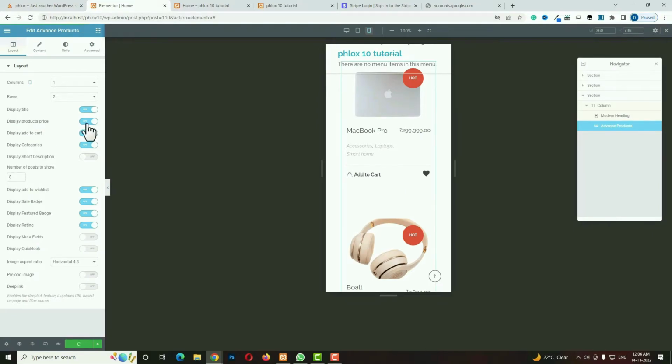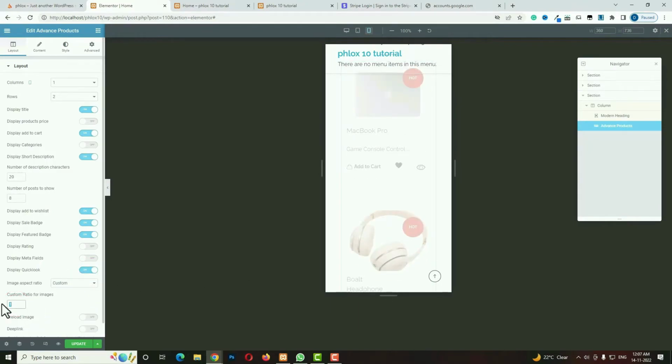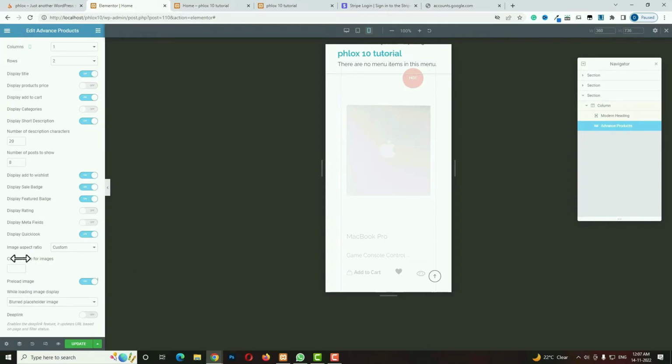Even here also I does not need this one. Display product price not required. Even this also not required. Display short description, yes, required. And length I think 20 character will be enough. I am making it 8. After that display rating also not required. After that display quick view, yes, required. And let me make it custom, and here let me make it 0.97. Okay. Preload image, yes, it's required. Remaining I am keeping as it is.